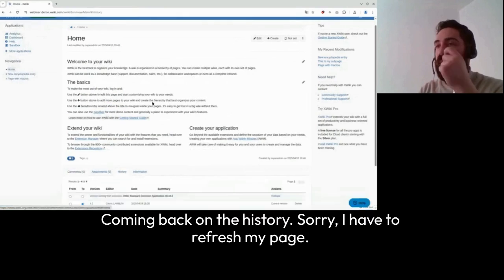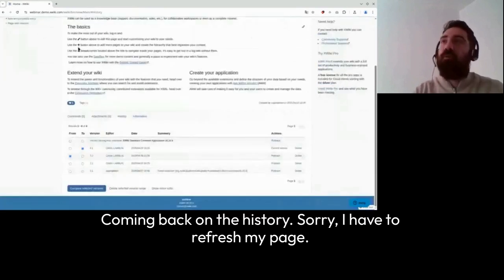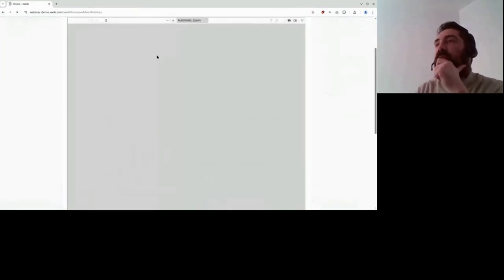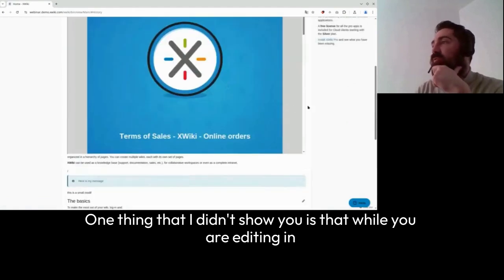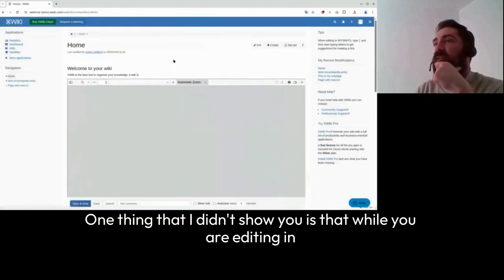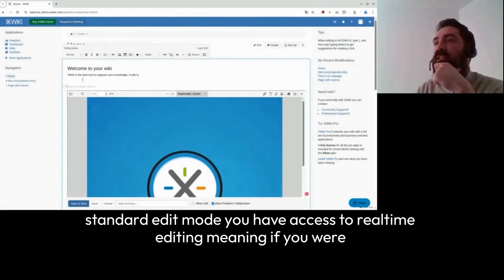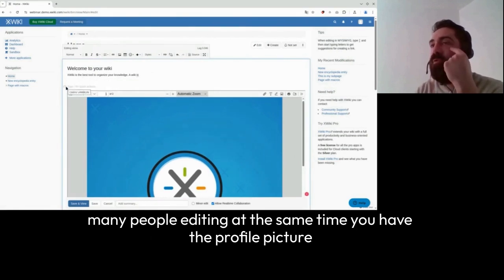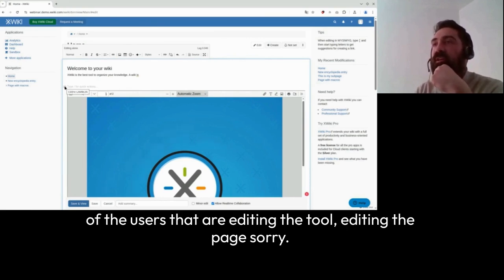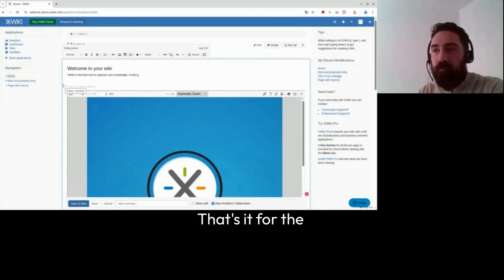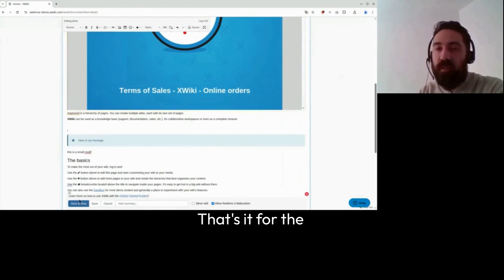Coming back to the history, oh sorry, I have to refresh my page. One thing that I didn't show you is that while you are editing in standard edit mode, you have access to real-time editing, meaning if many people are editing at the same time, you'll have the profile pictures of the other users that are editing the page. That's it for the editor.